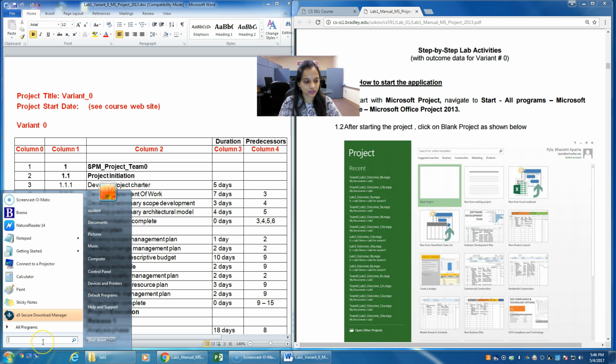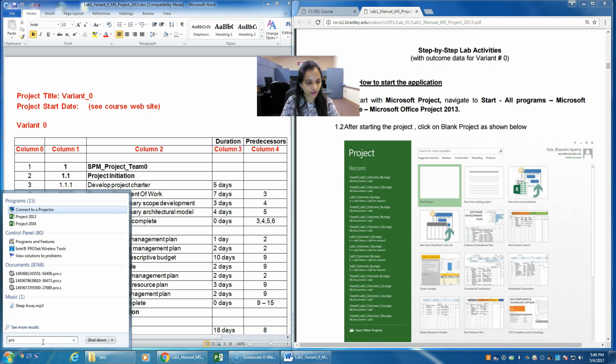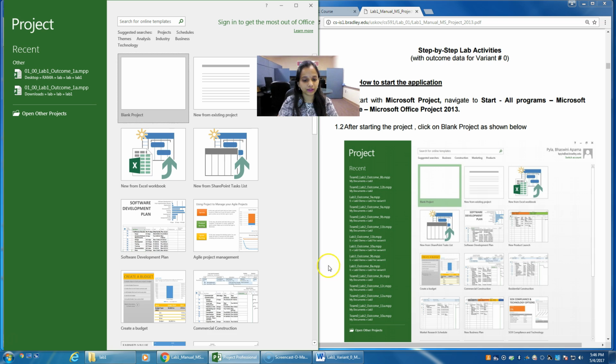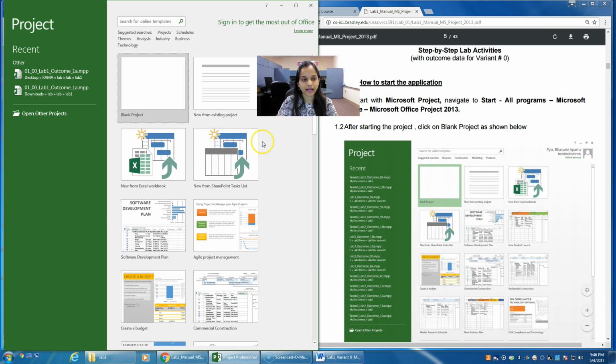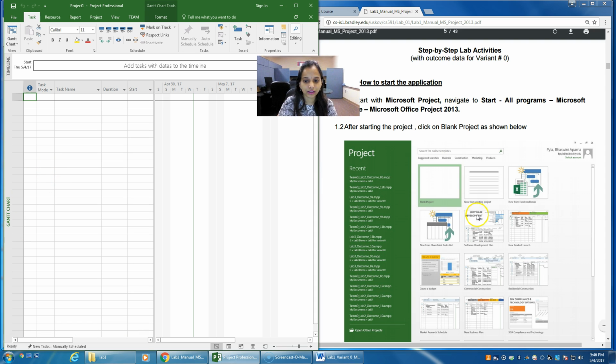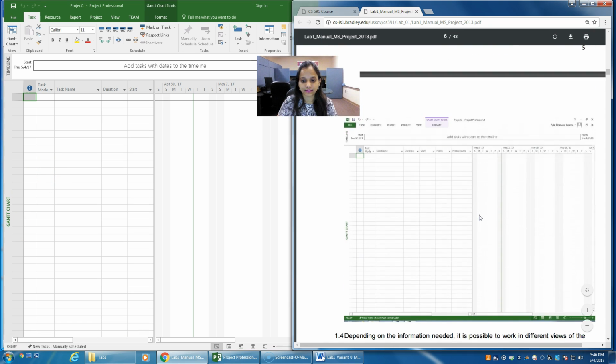Just type in Project 2016, and Project 2016 is shown here. By default we need to pick a blank project, so select blank project. This is the blank project that is displayed here, and you can see that by default a Gantt chart view is displayed.